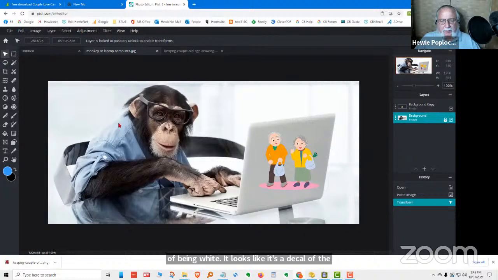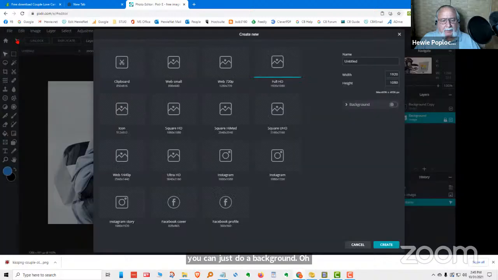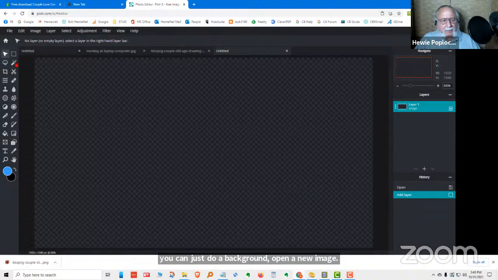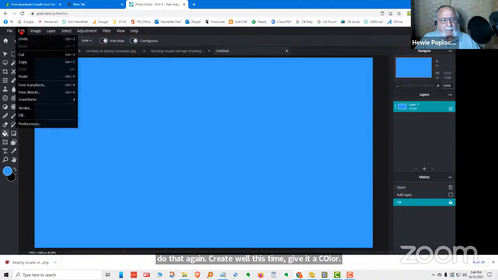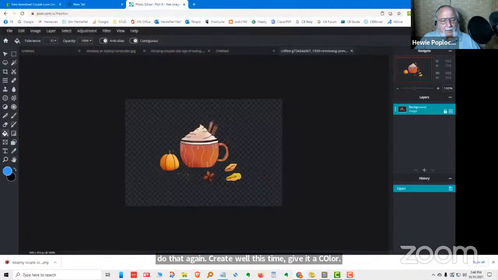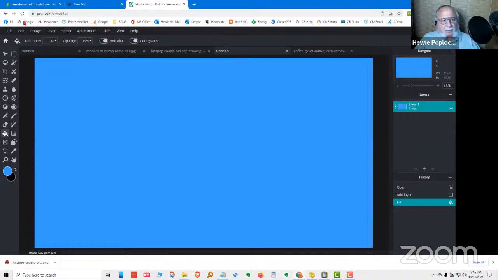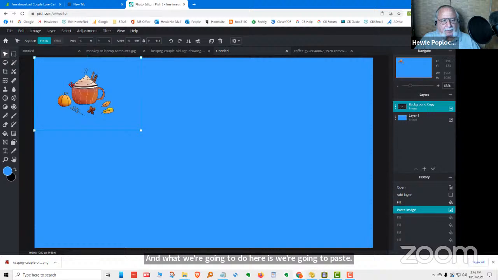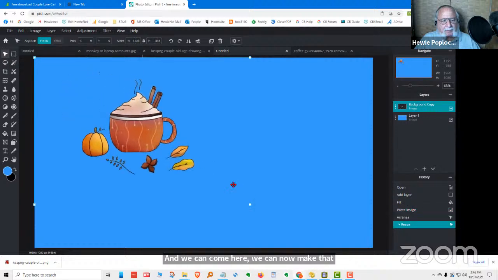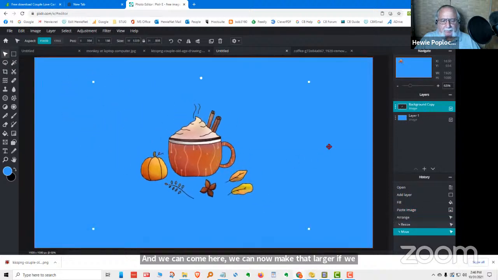If you don't want a picture, you can just do a background, open a new image. We'll do that again, create. This time we'll give it a color, make it blue. And now we can take any other image, copy it all. And what we're going to do here is paste, and we can come here. We can now make that larger if we want, move it over. We've got a nice picture with a blue background. And so it's now transparent and it looks very nice on this blue background.